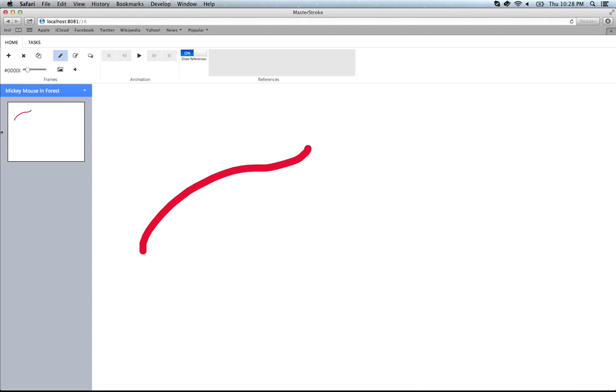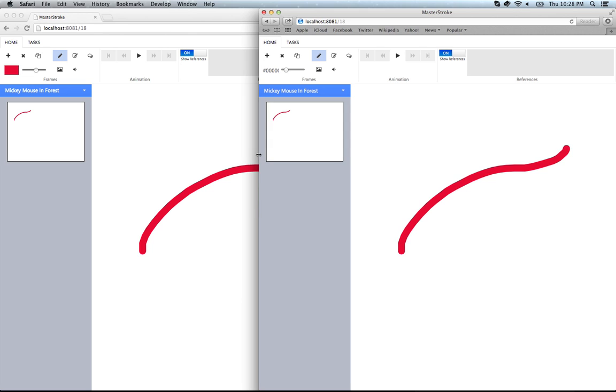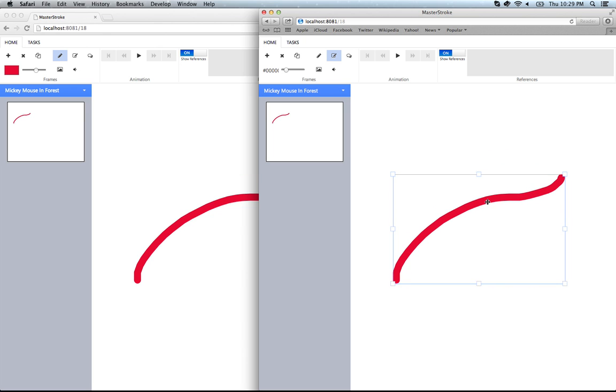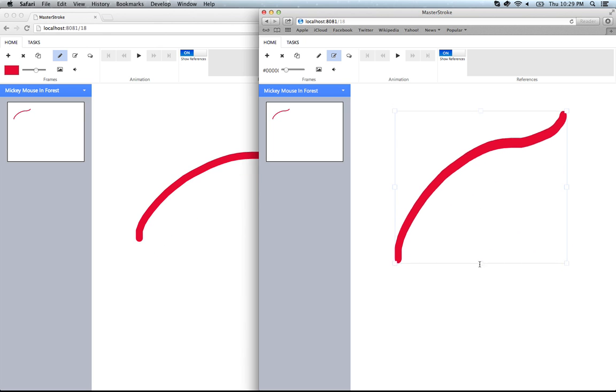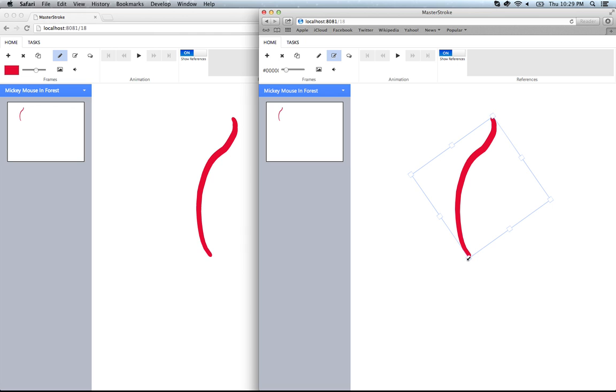So for simplicity's sake, let's just put windows side by side and see what happens. So on the left side is the director's window, and the right side is the collaborator's window. There are other tools that let us manipulate strokes. For example, there's a selection feature that one can use to select a group of strokes and move them, scale them, or rotate them. And correspondingly, the view is updated for all the users.